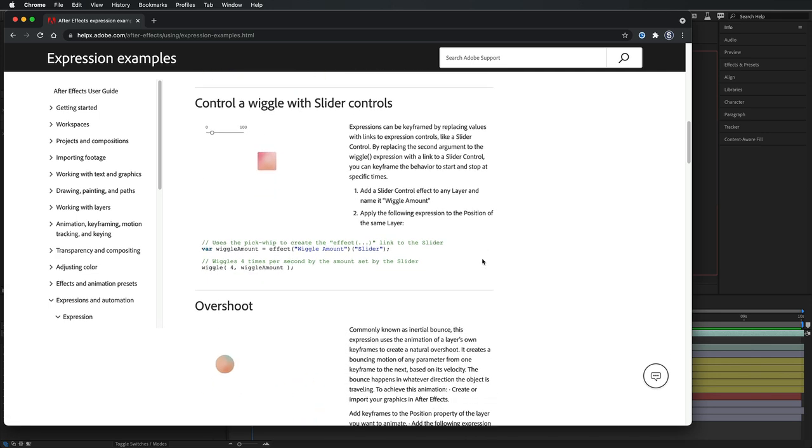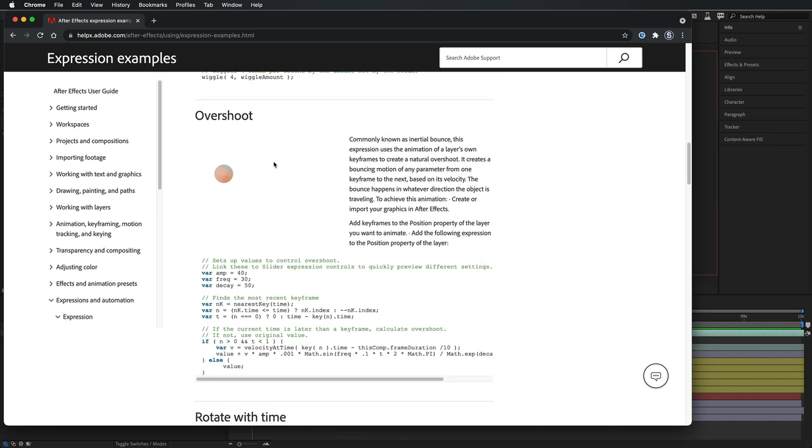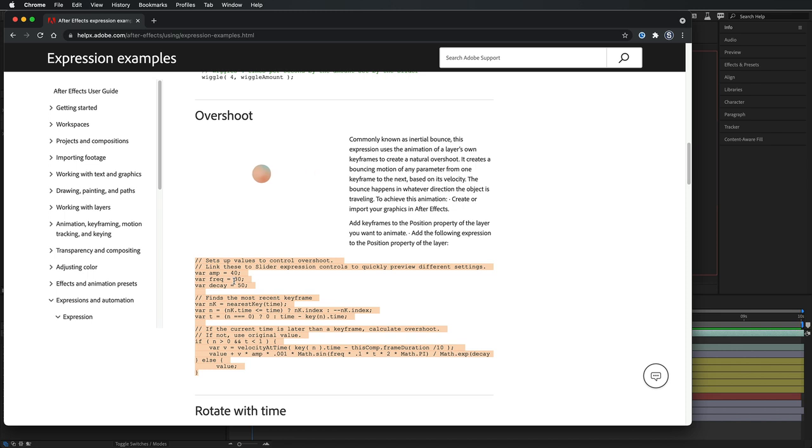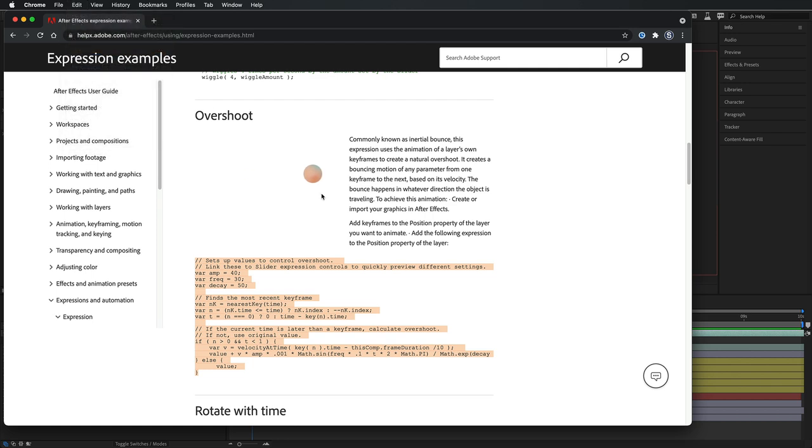All right, so I'll scroll down until I see the overshoot expression. This is our hero. This is what we want to apply to our astronaut. I'll double click over here, which is going to highlight and select all the code, and I'll copy it to memory. This time using Edit Copy, but of course you can use Control or Command C.